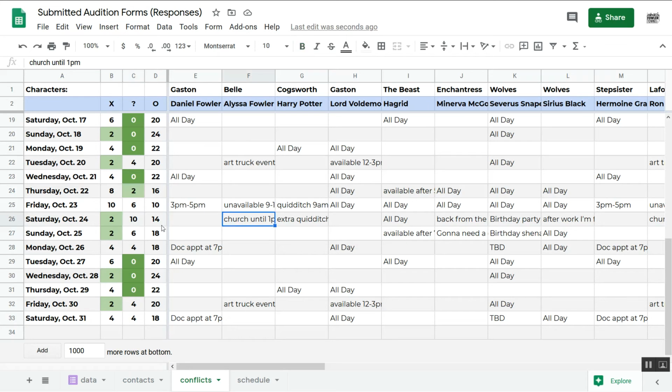So if I just go across the row here, you see this person has church until 1 p.m. This person has extra Quidditch practice from 2 to 5. So they're not available from 2 to 5 p.m. on this day, and this person's not available till 1. So depending on what cast these people are in, they would need to have an evening rehearsal on that Saturday. So maybe like a 5 p.m. or a 5:30 rehearsal. And then this one says back from the beach probably around 3 p.m.